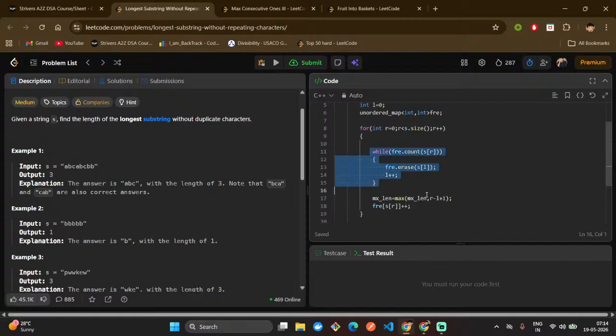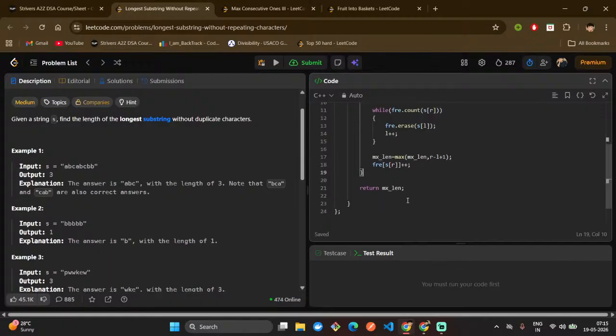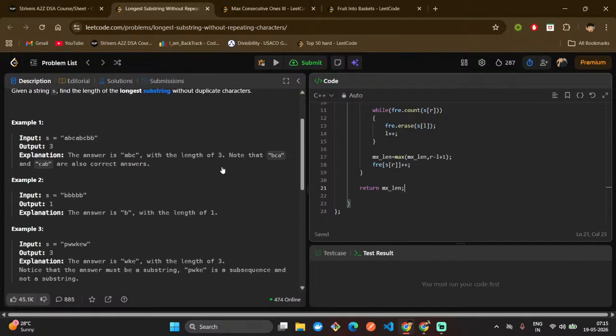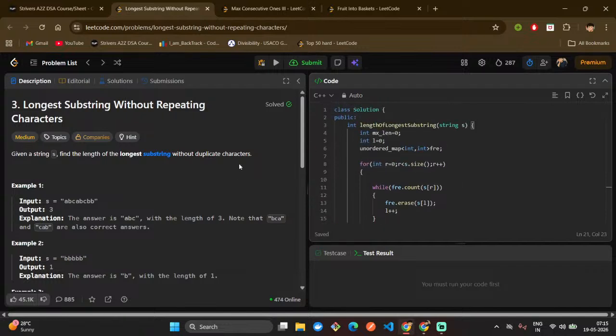That's why I use the map frequently. If I see a character which is already present, we have to eliminate that character, and we are maxing the length of the subarrays and returning the maximum length. That's it. This is one of the big problems, like sliding window. Now next question.